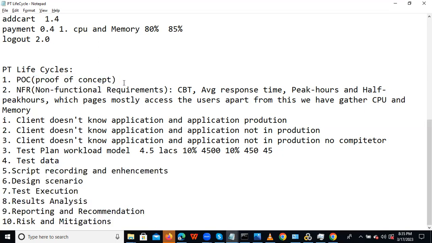Going to the first point, it will be POC. What is POC? Nothing but proof of concept. Actually, it is a very new project. The client also doesn't know anything, like which tool we need to use, whether it is LoadRunner or JMeter or NeoLoad. You don't know which tool to use. So as a performance tester, you do this proof of concept: which tool we need to use, how many hours to finish this project, and how much load. Everything we need to design here.